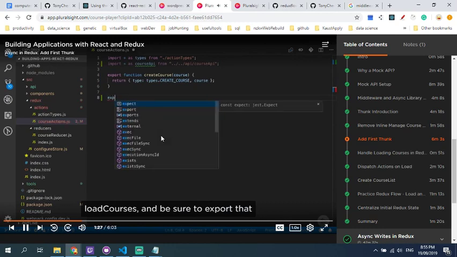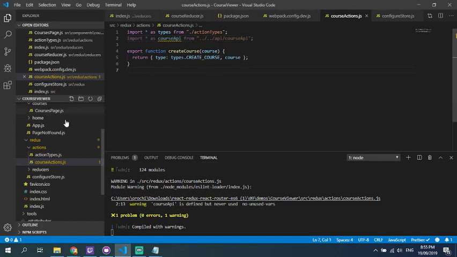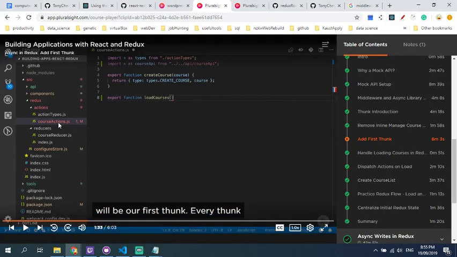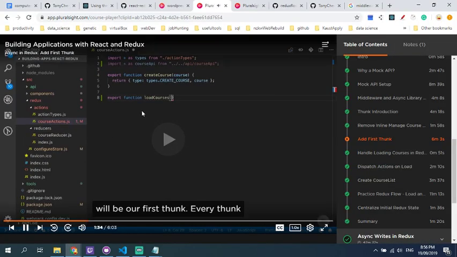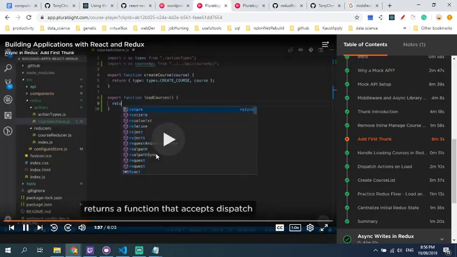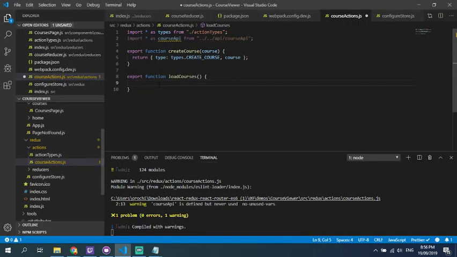So let's create a new function called load courses, and be sure to export that function so that we can call it. So this will be our first thunk. Every thunk returns a function that accepts dispatch as an argument. And yes, I know it likely feels weird seeing a function that's returning a function.